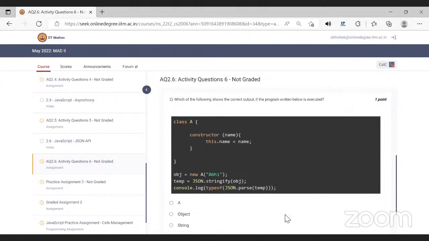So in the next question, we are again creating an object obj. We are converting that object into a string using this stringify method. We are storing it in temp. And then we are doing something with JSON.parse. So what does JSON.parse do, can someone tell me? I think it converts the string back into the object. Okay, correct. Yeah, it basically converts the string back into the object.